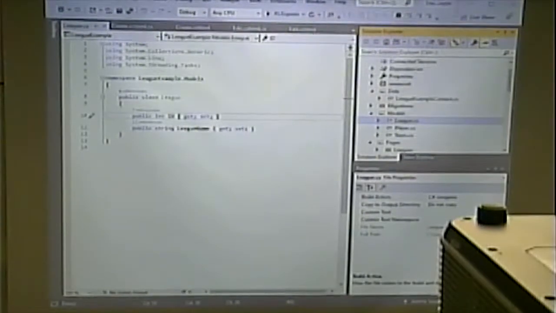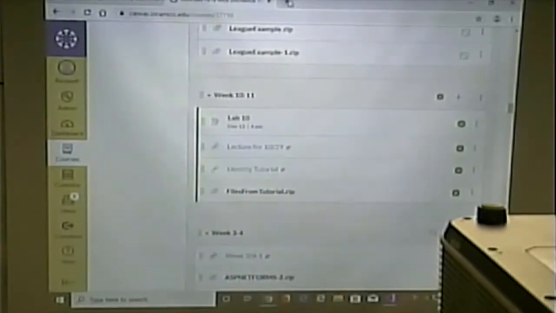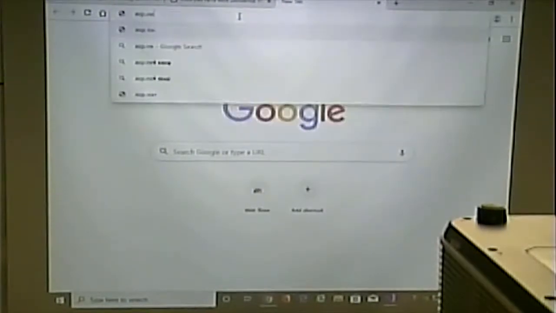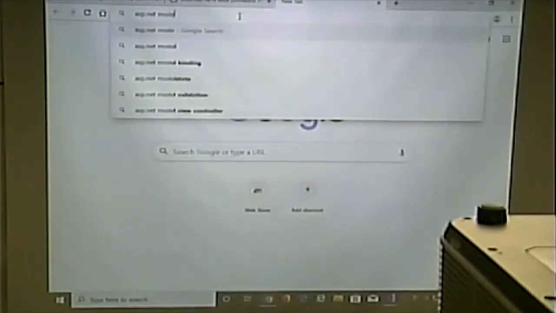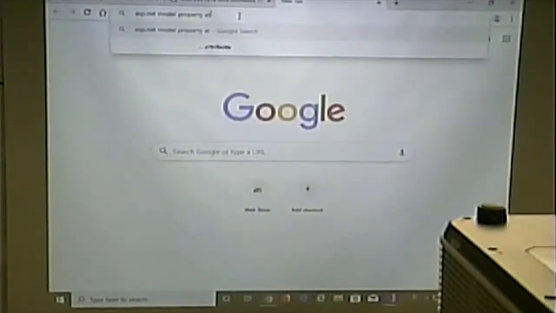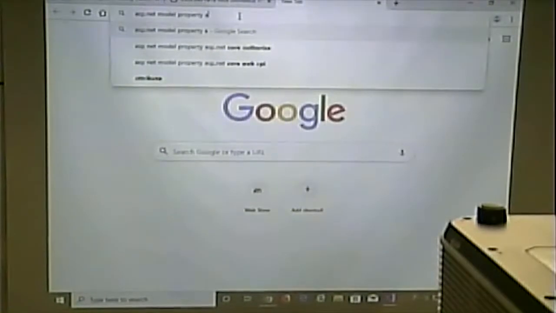Let's see. So let's look up some model property attributes.